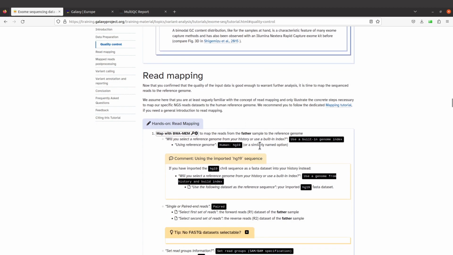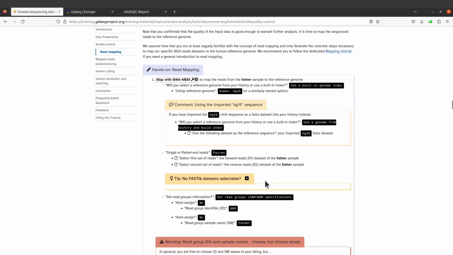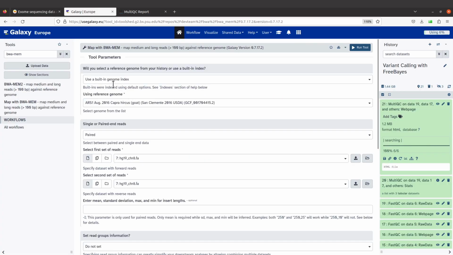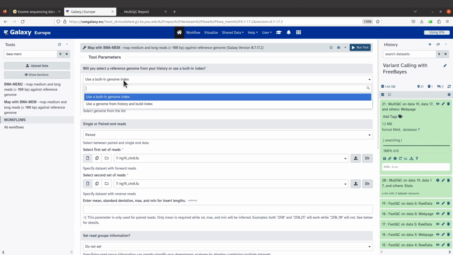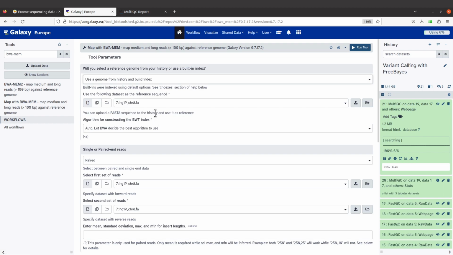All right. First of all, we need to select a reference genome. Because we imported our data, we are going to use this option: use a genome from history and build index. So here it says use a built-in genome index. We will change it. There's the reference genome section. Click it and then select use a genome from history and build index. That has been done.